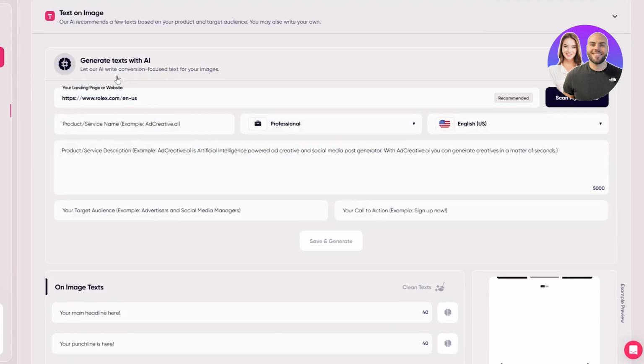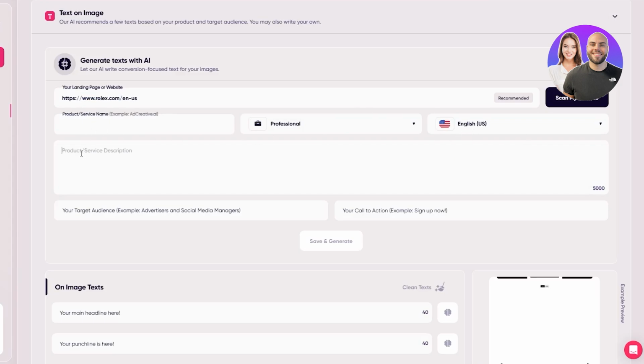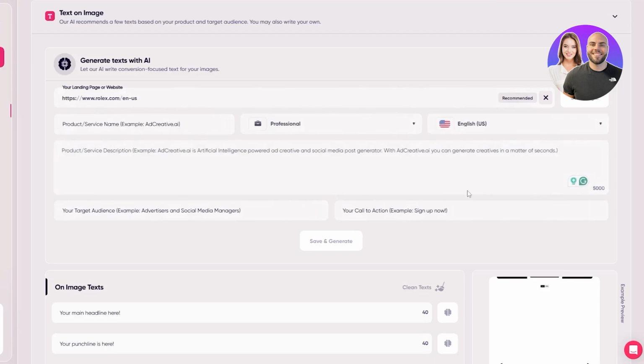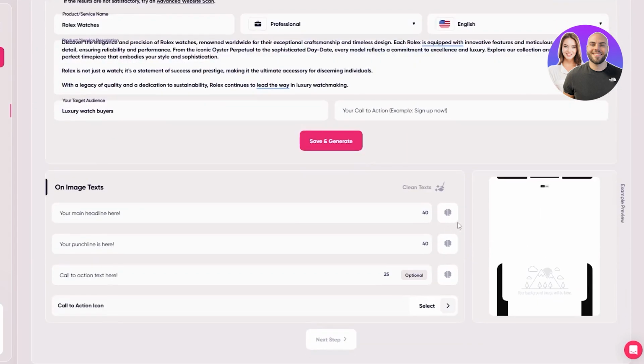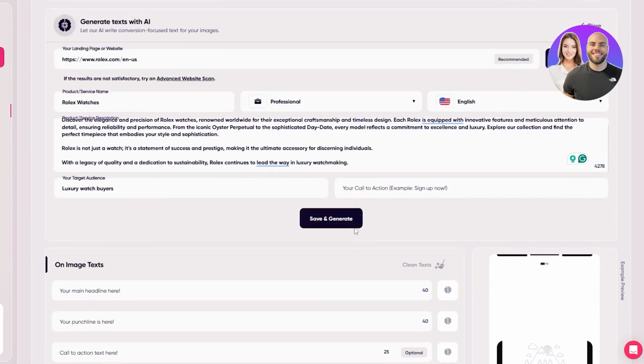So let's go ahead and do this. First things first, we got to go ahead and generate text with AI. We already have the website. We got the post service name, professional tone is going to be over here. Here you can add over here, or you can go ahead and scan the website. Now let's see whether or not it works. Last time it didn't work, but when I first created it did. Let's see if it works this time, and it does. So here you can see call to action is available. We got it, and now we can go ahead and save and generate.